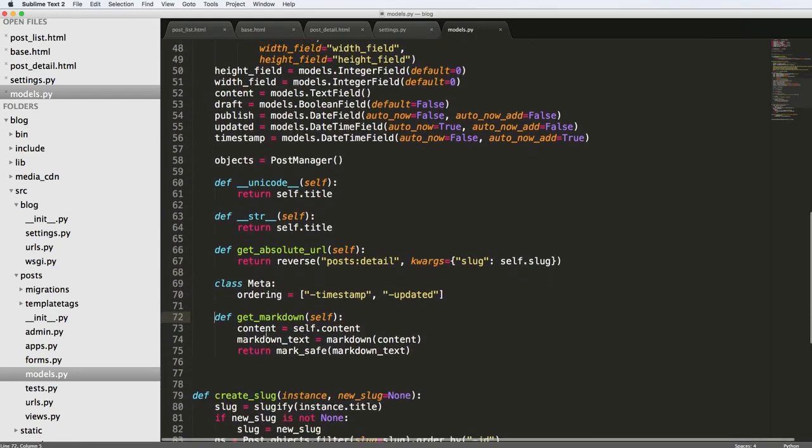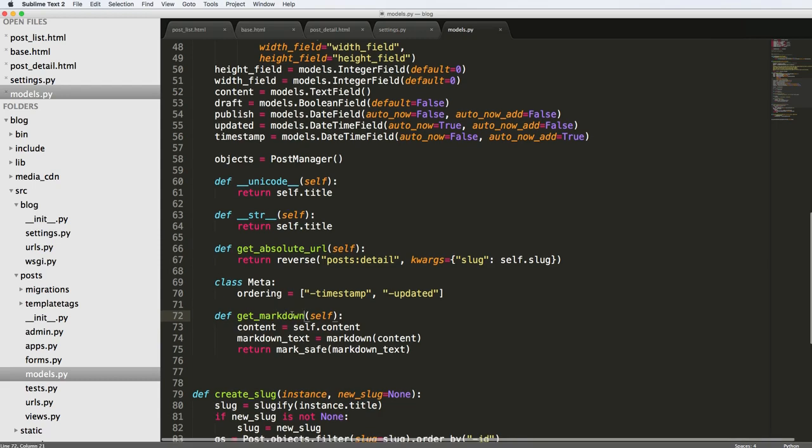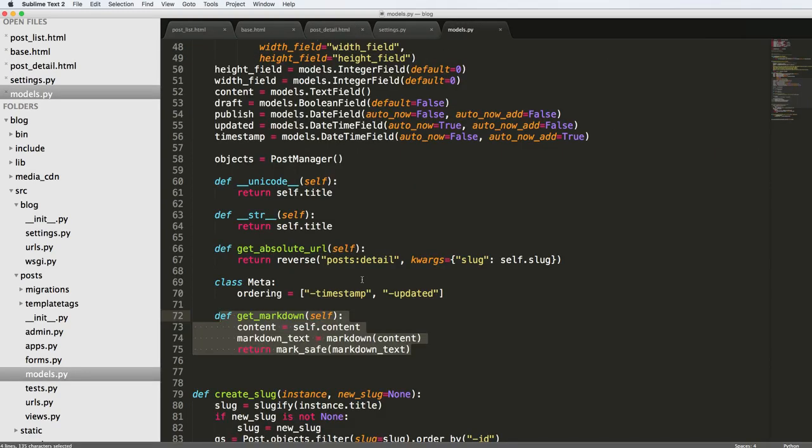It shouldn't actually be called get markdown. It should be called get HTML, but I'm calling it get markdown just so we can understand it as far as context is concerned. But realistically, this would be called get HTML. And if I built an API, this would be a much better method to use than trying to filter the template tag and stuff like that. So that's another thing to consider as well.